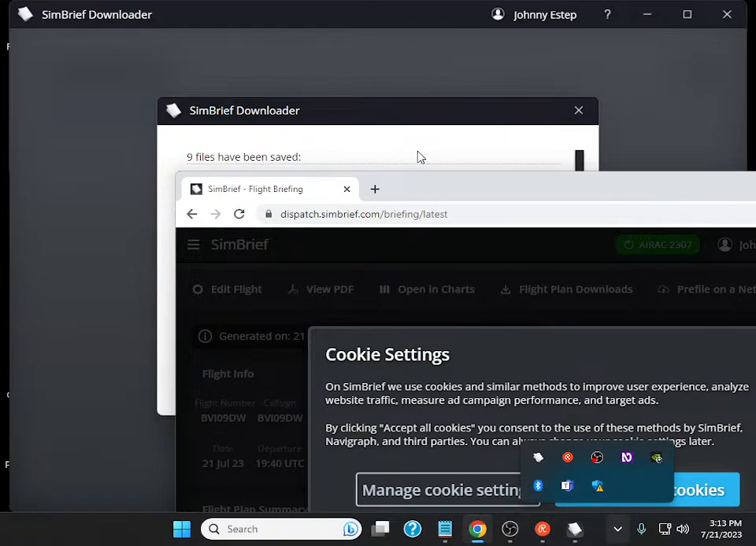Arrival side. Alternate side. Heading level 2 aircraft D739. Date July 21st. Departure 1940 UTC. Arrival 2340. Flight time 4:08. Airframe PMD 739ER.